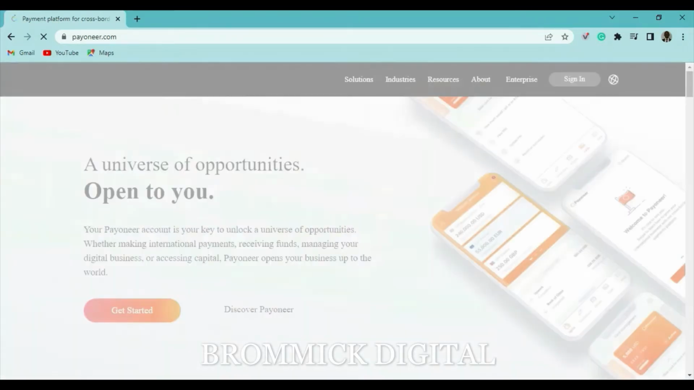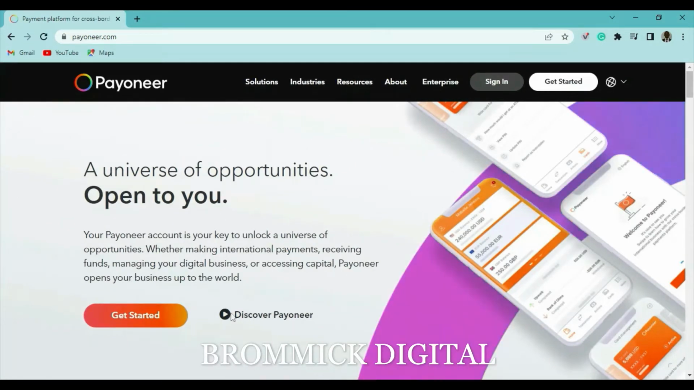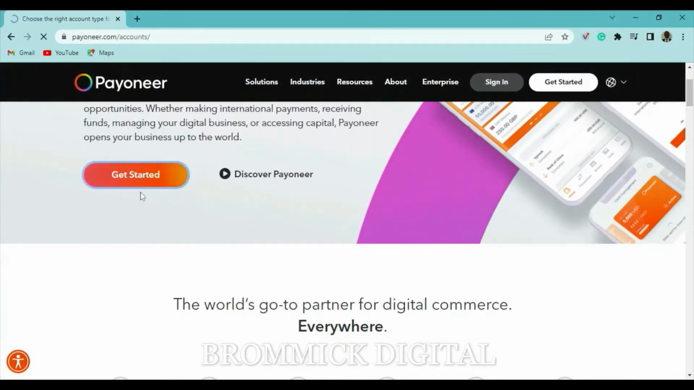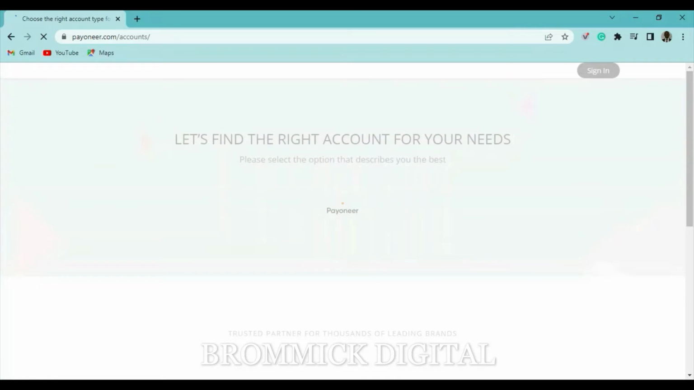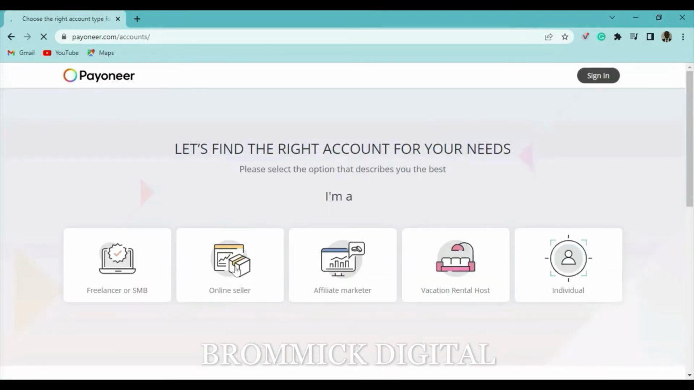Okay, so all you have to do is go and type Payoneer into your web browser. Once you've typed Payoneer, the website will load, and then click on get started. It will bring you to "Let's find the right account for your needs," so you'll be able to select which account suits your needs.